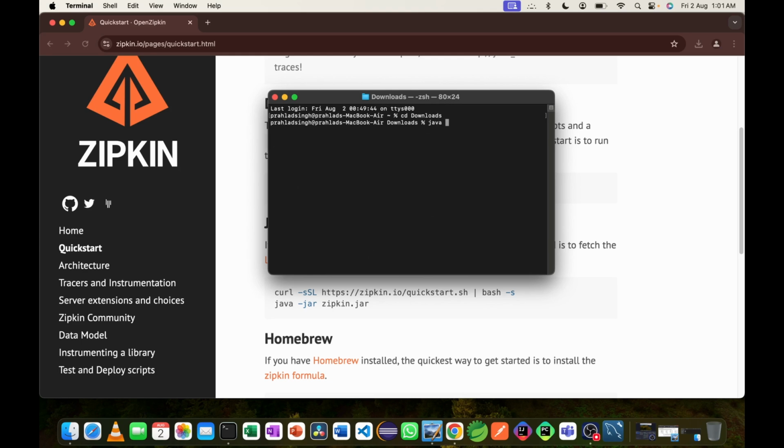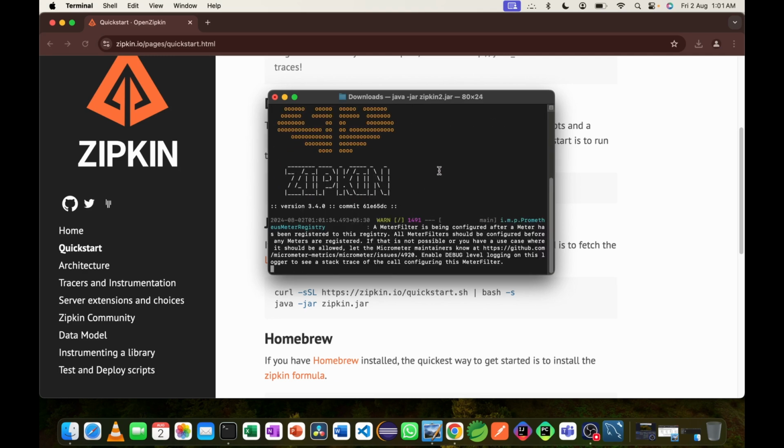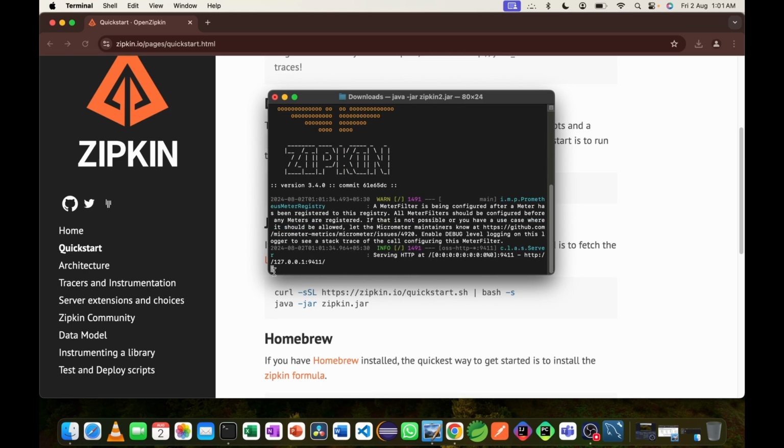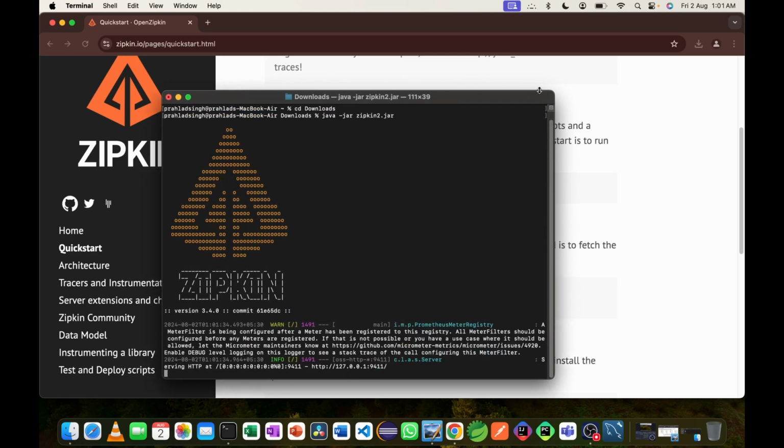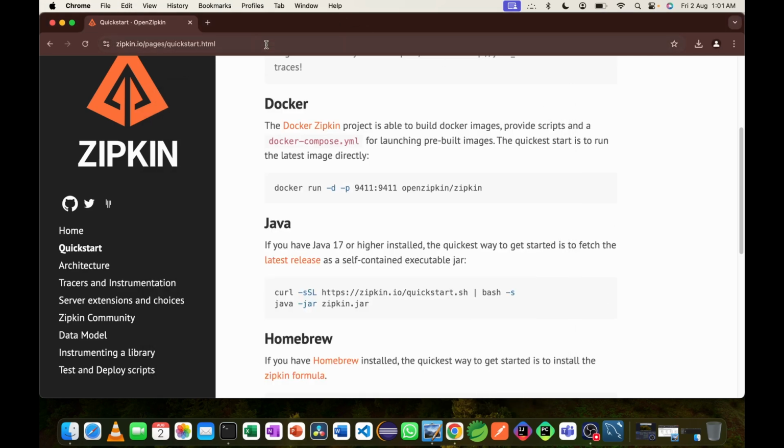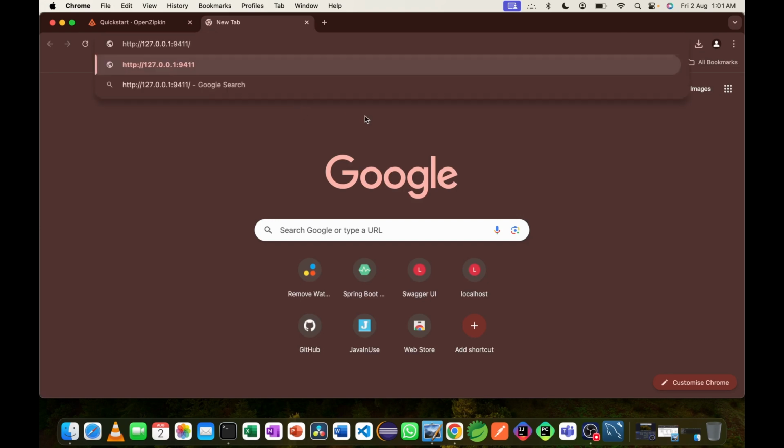So how to enable this Zipkin server? Just write java hyphen jar, space, and the jar file name that we have renamed, zipkin2.jar. Okay, so as you can see, our Zipkin server has been started successfully and it's running on port number 9411. So just copy this URL, Ctrl+C, go to the browser, Ctrl+V and open it.